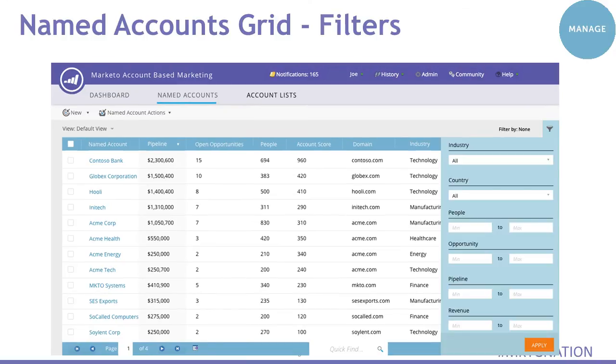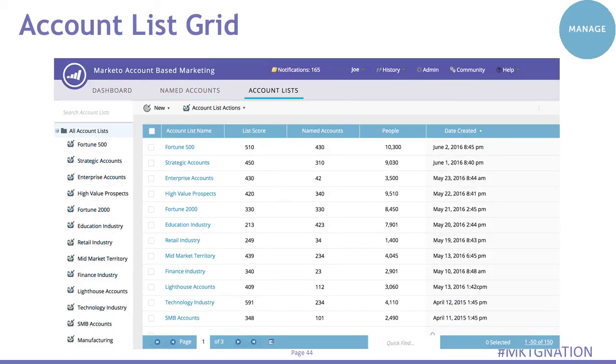You can then create views or lists using filters to group particular accounts together. So if I wanted to see who my target accounts are that have pipeline of between X and Y, or who my target accounts are that have greater than 500 people, we can use all the fields and field values that we're collecting along the way to create account lists. If we look at this example on the left-hand side, we've created several lists that we're going to use as target account lists.